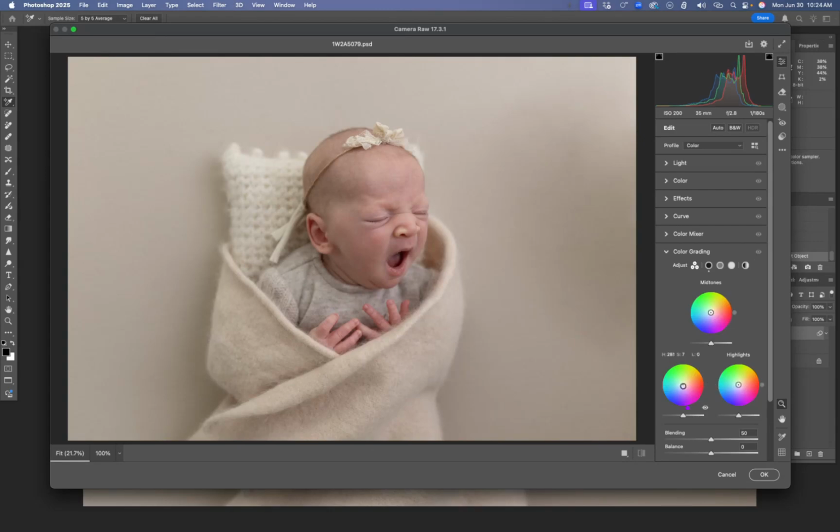So I'm going to go to my shadows and I'm going to make them warmer. And I'm going to go to my highlights and I'm going to make them a little bit cooler, a bit less green.